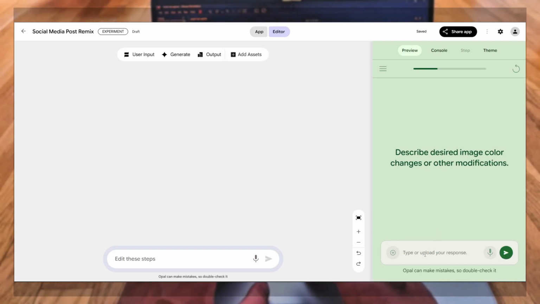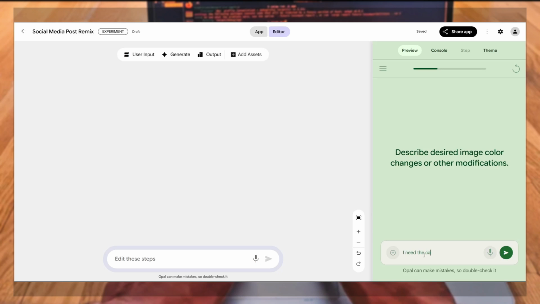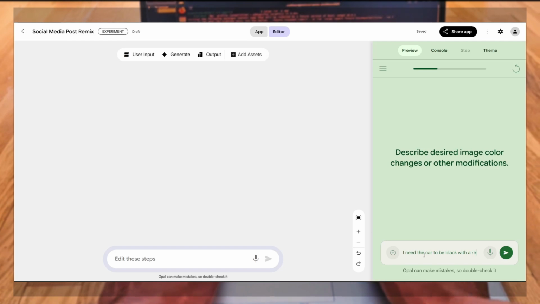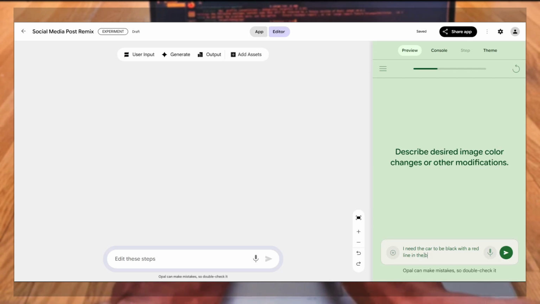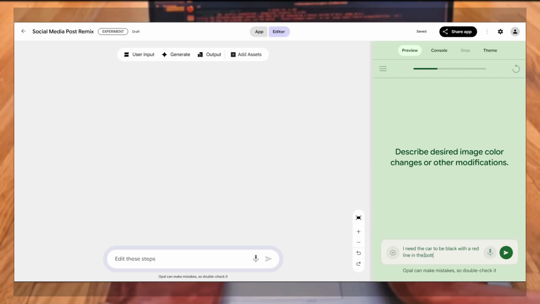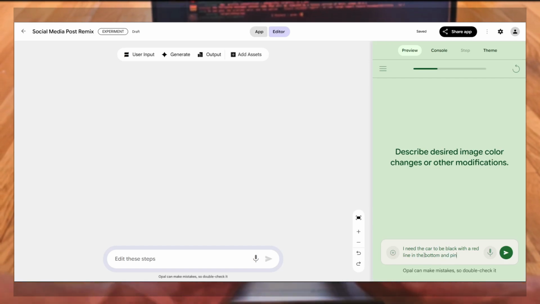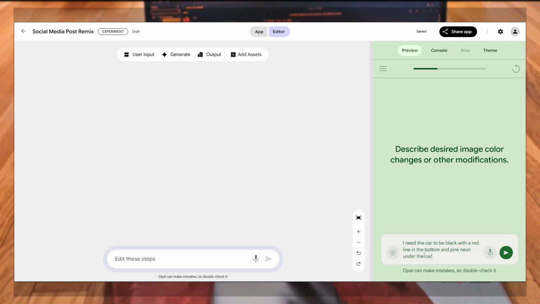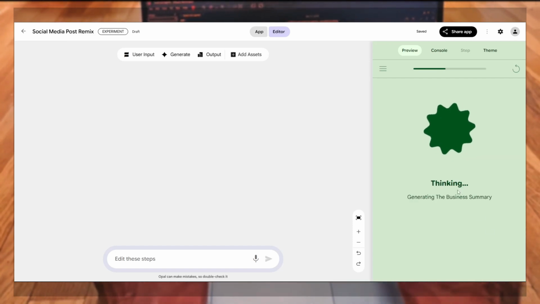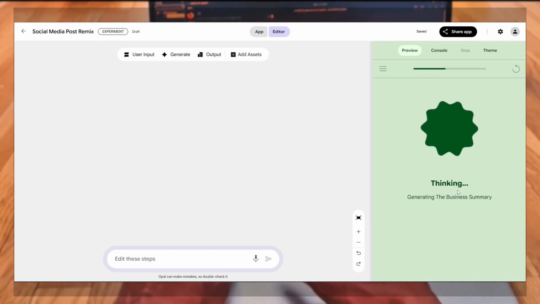Okay, so here I'm doing another scenario using a Japanese car, n8n. That's my favorite Japanese car. So I need the car to be black with a red line in the bottom and the pink neon under the car. So I have uploaded a red car, like a Ferrari car. It's not a Ferrari car, it's an n8n.